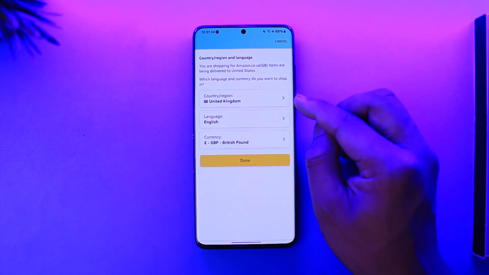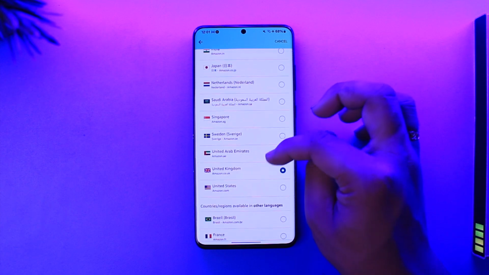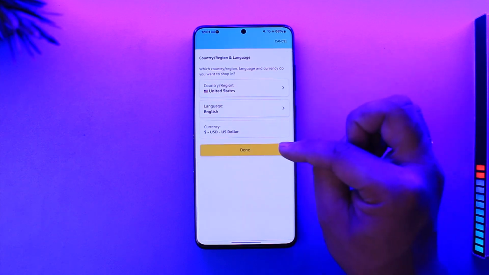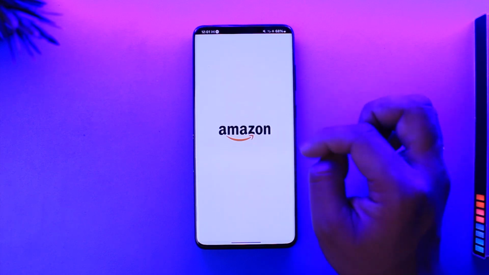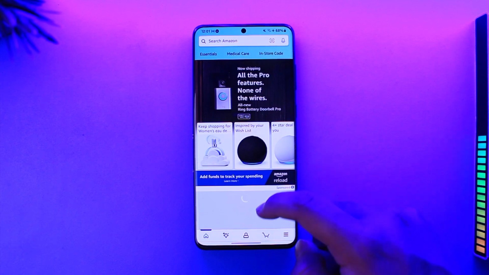You can see country or region. So when you tap on country or region, you can select other options that are available for you. Now you can choose the currency, the language, then tap on done, and likewise your country will get successfully changed on Amazon. This way you can change your country on Amazon.